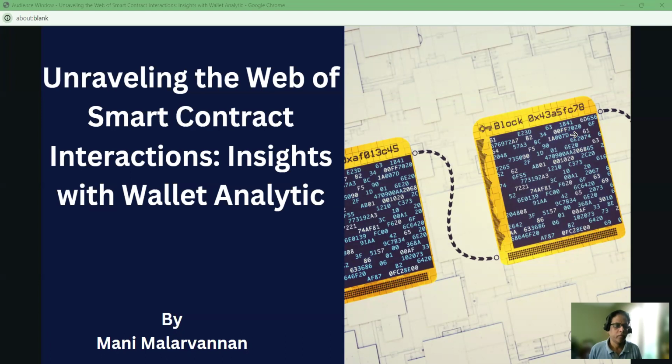In this video, we will look into one of the Analytic Kit Wallet Analytic tools. We will see how to use this tool to identify smart contract interactions that are captured from your customers' wallet addresses. We will see how to use this graph and how to extract business intelligence information using the graph.